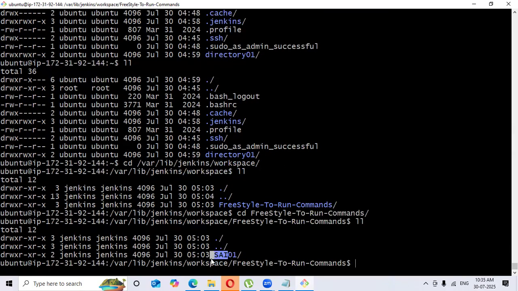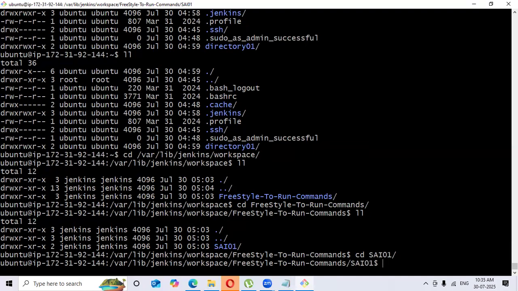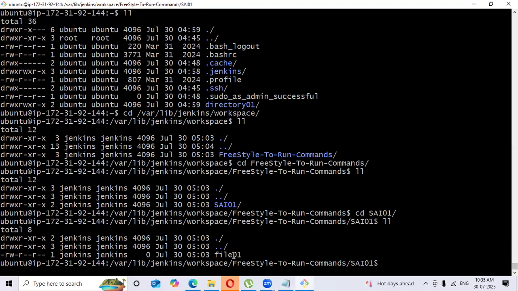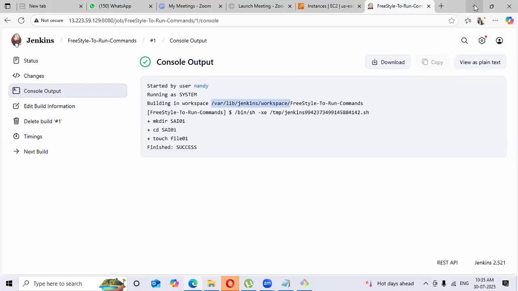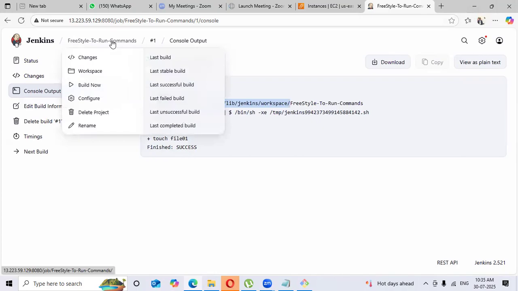So the Sai 01 folder is there. In this folder, I have a file 01. Yes, I can see the file. What is the file? File 01 is empty. So we did it through Jenkins execution of commands for a freestyle job.